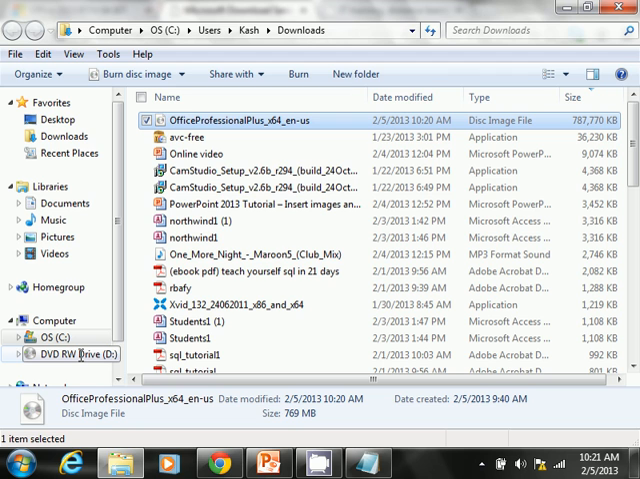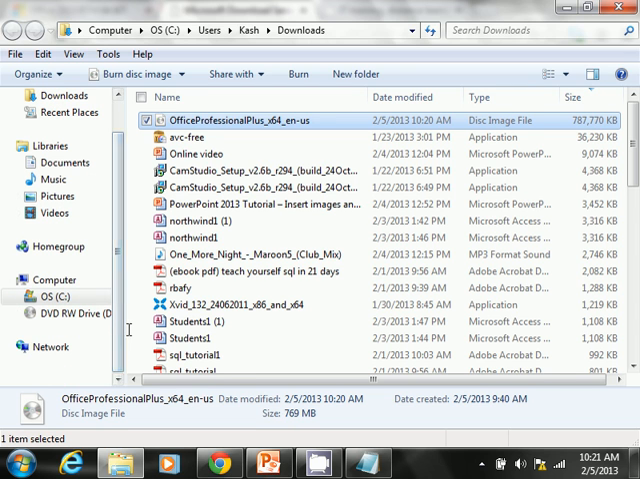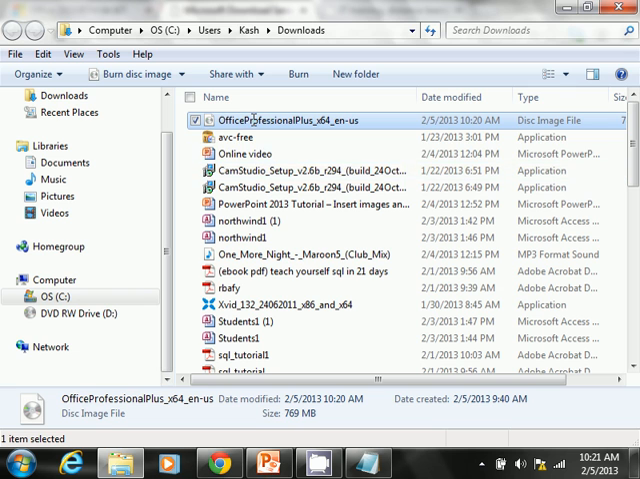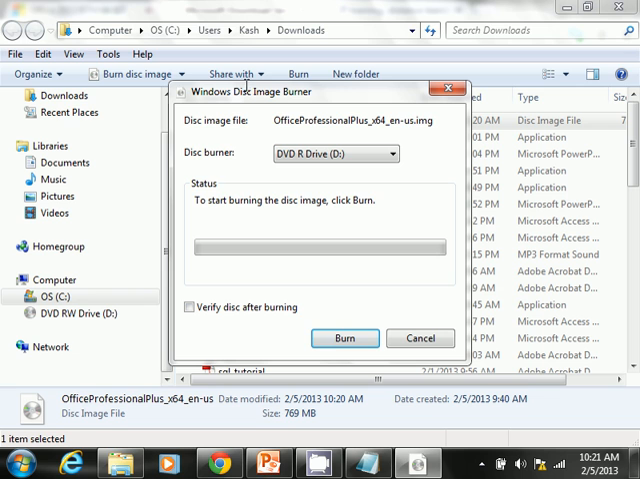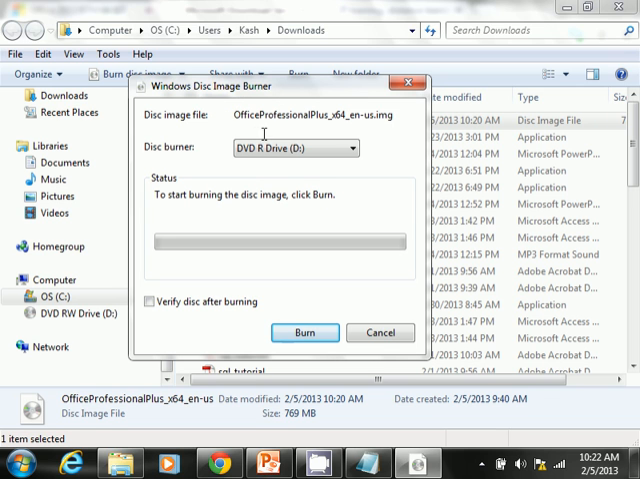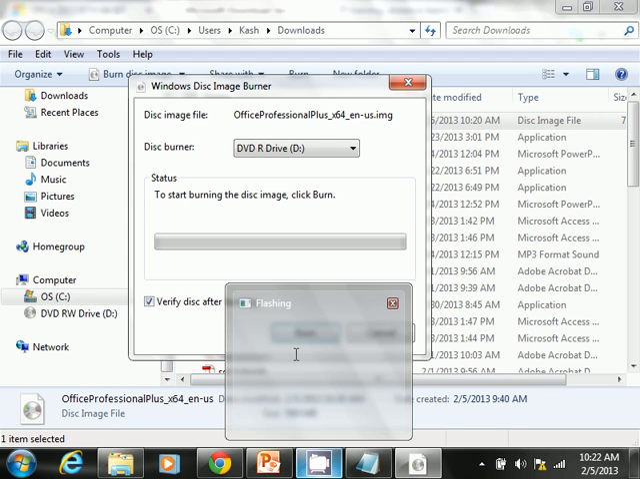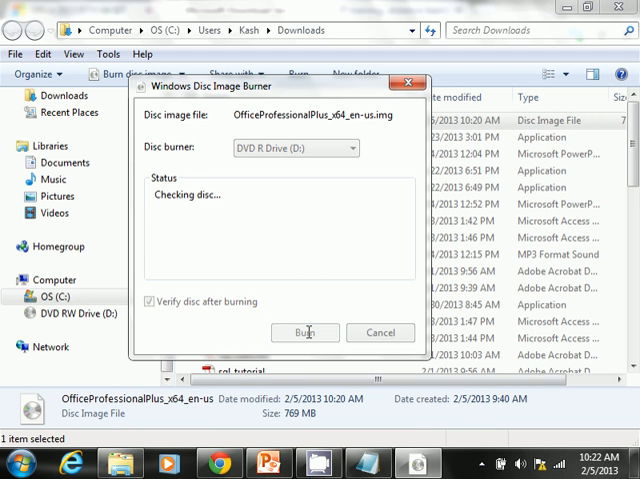I actually do have a blank drive in my DVD player already, so you want to make sure you put a blank DVD in your drive for CDs, DVDs. And then I'm simply going to double click on this, and now it's saying Windows Disk Image Burner. Here's the file, here's where it's going to go, and then you can select Verify Disk After Burning if you want. And I'm going to click Burn, and I'm actually going to go ahead and pause. Let's just click on it first and see what happens here.